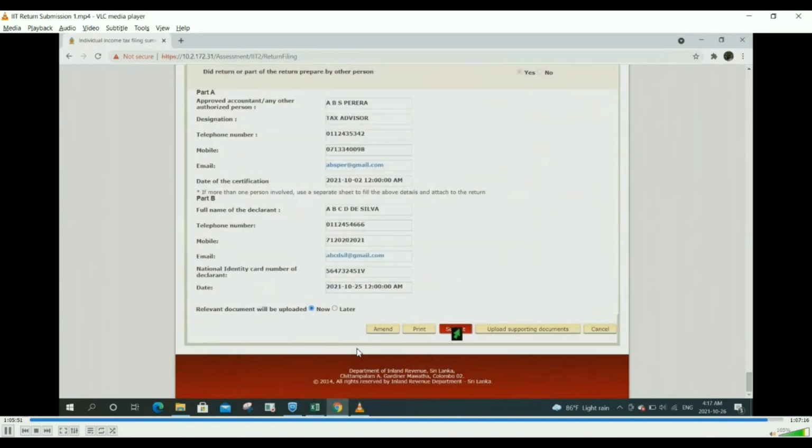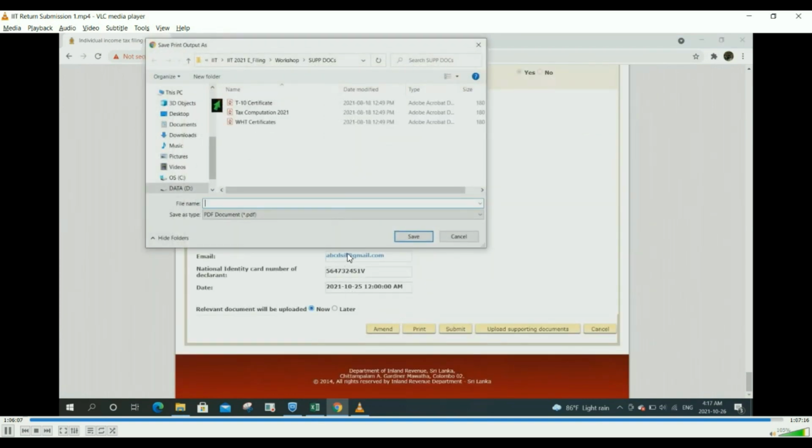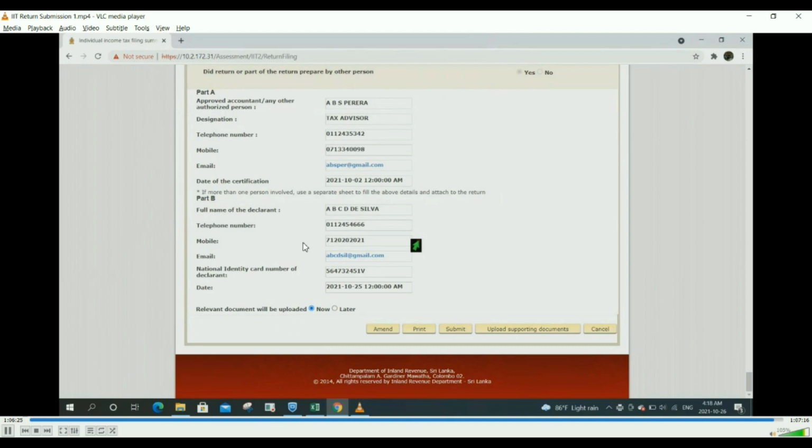If you don't have a printer connected to the computer, you can make a PDF print. You can click on the print button, then select the PDF printer option and click on print. The document can be saved as a PDF document. Then select the folder where you want to save that PDF document and give the file name. In this case, IIT 2021 return copy. Then click on save and the return copy will be saved to the selected folder.